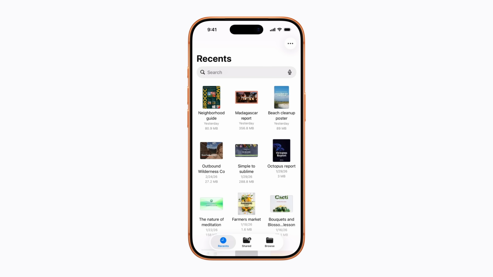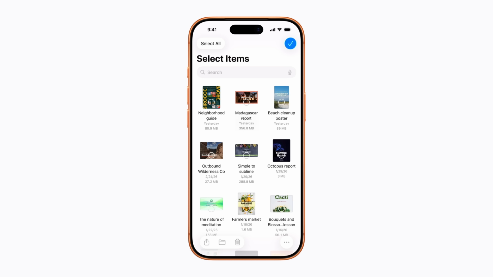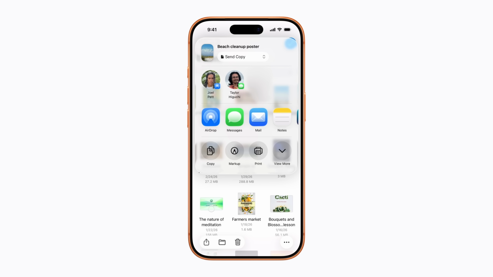First, tap the More button. Then, tap Select. And select the files you want to send. Now, tap the Share button and tap AirDrop.